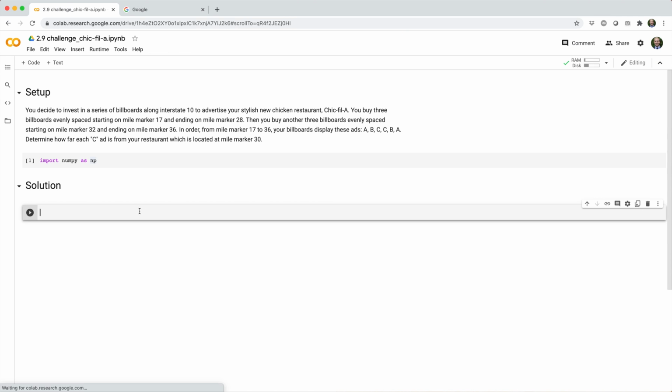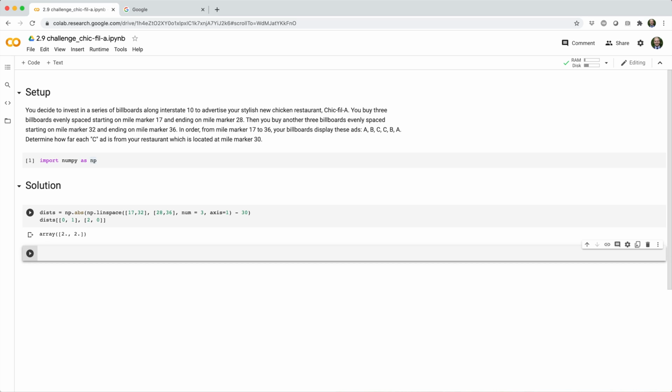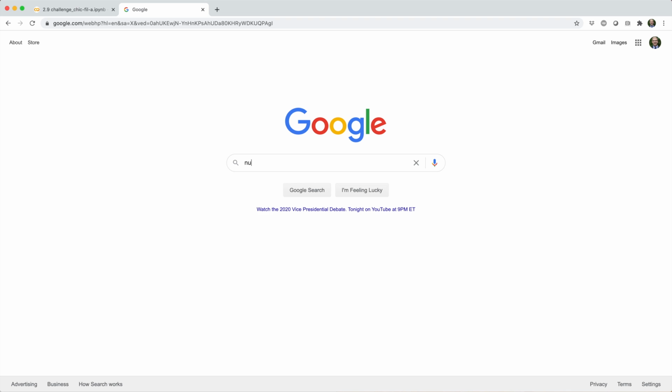All right, so here's my solution. Now let's go ahead and break this down. So let's start by thinking about the first 3 ads. They're evenly spaced between mile marker 17 and 28. So it'd be useful if we had a tool that gave us an array of evenly spaced numbers from a start point to an end point. So let's go ahead and search Google to see if something like that already exists.